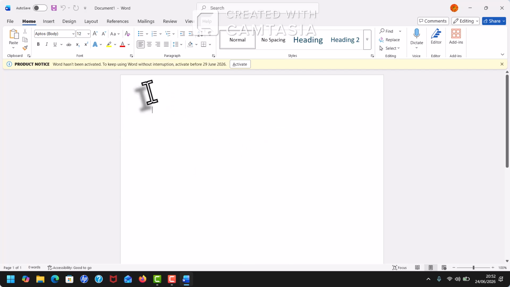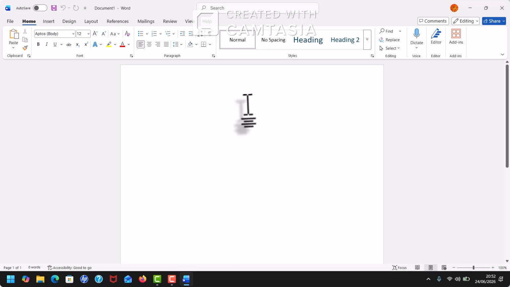Next, Word hasn't been activated, and it will be activating Word. But the major reason to do that is it unlocks restricted features for you to have. And now I will be typing a sample Word document.